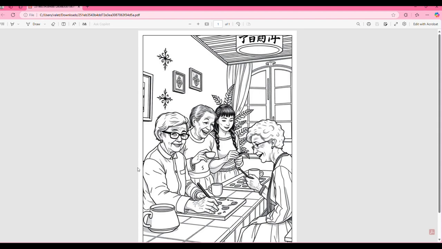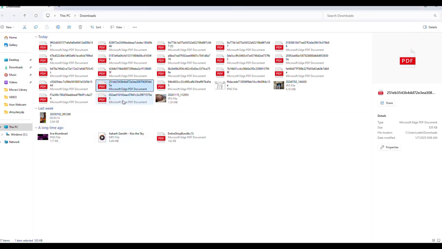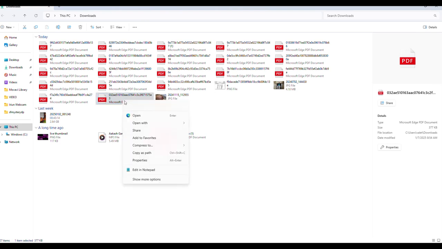Now this one, I really like this one, and it's a bunch of us friends getting together to diamond paint. I wish it looked more like diamond painting on the trays, but that's okay. I really like this one as well. Okay, let's go to the next one.